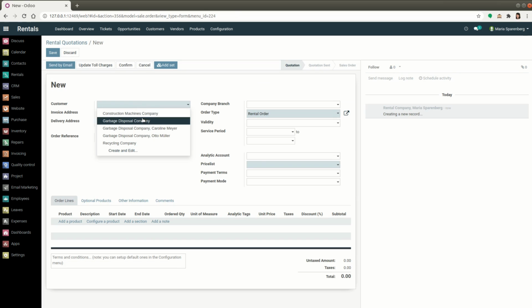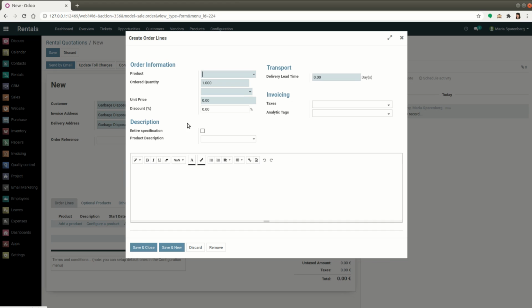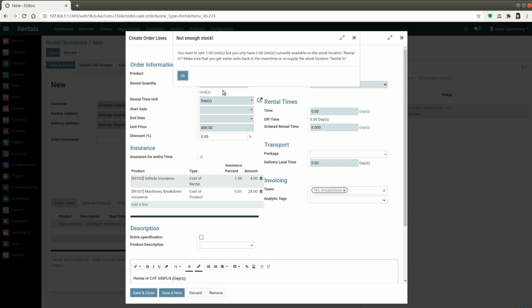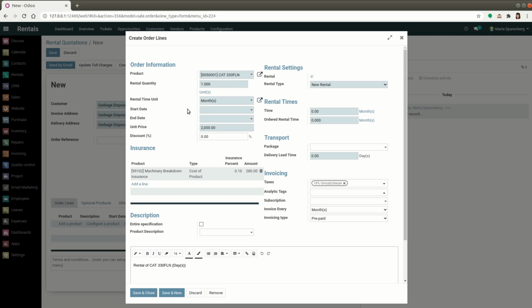I choose a customer again, I will use the same one, and I will add a product like I did before. So I'm using the crawler excavator again. And now I will change the rental time unit from days to month. So now I have to choose the rental period. So I set a start date from the 1st of September until the last of December. I got my new unit price for the monthly rental service.